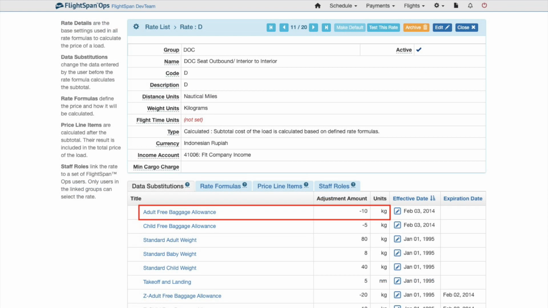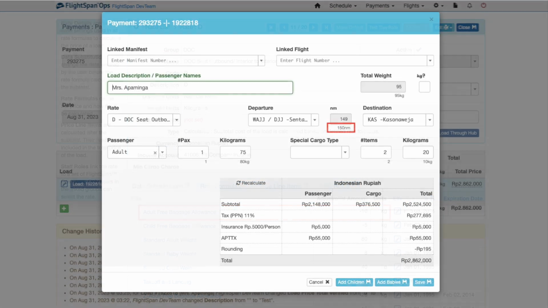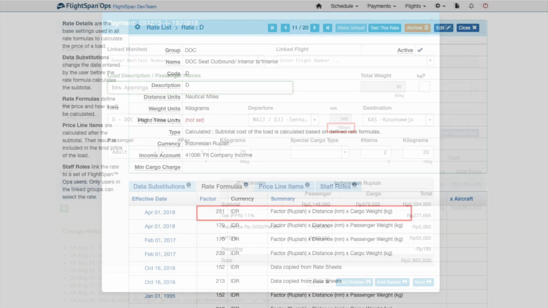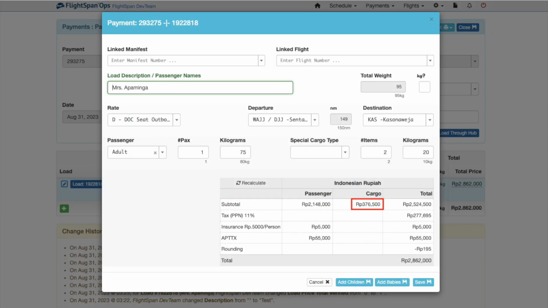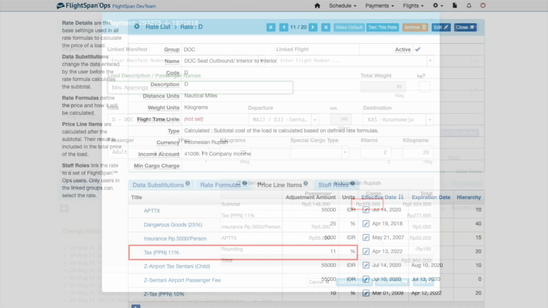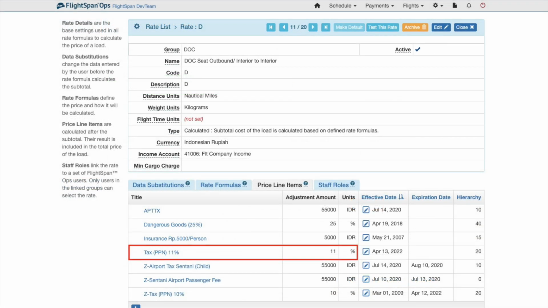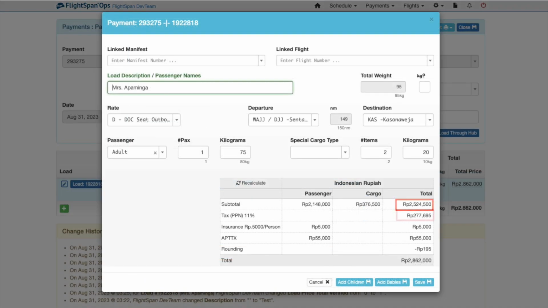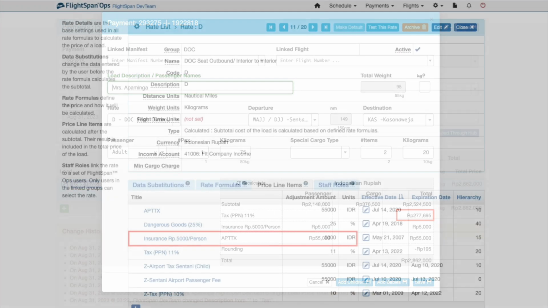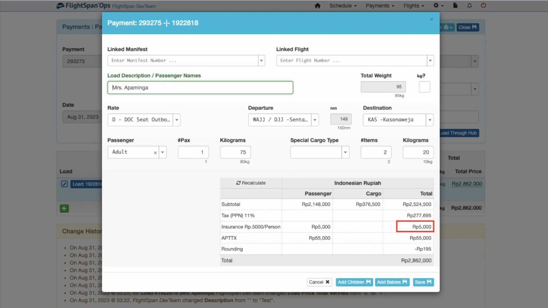For the baggage calculation, Mrs. Apaminga's 20 kilograms of baggage is reduced by the 10 kilograms free baggage allowance, then multiplied by the distance of 150 and the baggage factor of 251, resulting in a charge of 376,500 rupiah. Next, the tax price line item is calculated by multiplying the passenger and baggage fares by 11% for a tax of 277,695 rupiah. The insurance price line item is a standard of 5,000 rupiah per passenger.